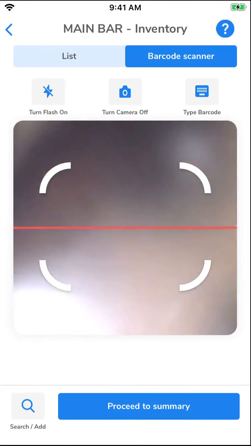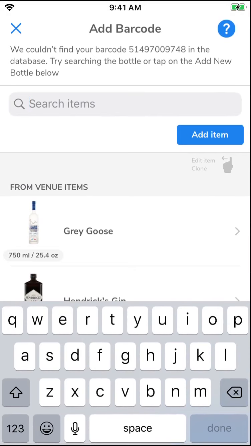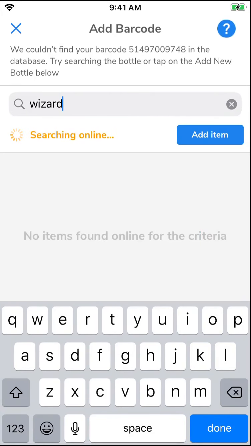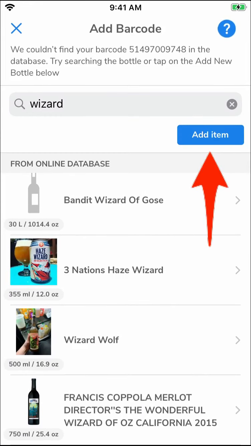If you scan a barcode and it isn't in the Whisk database, you'll be asked to either assign the barcode to an existing item, search our online database, or add the item manually. Type the name in the search field, then tap Search Online. In this case, the item is not there, so we'll add it by tapping Add Item.